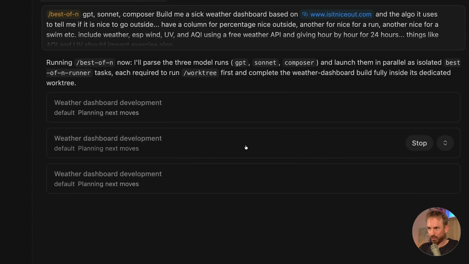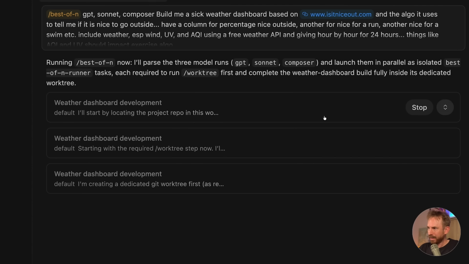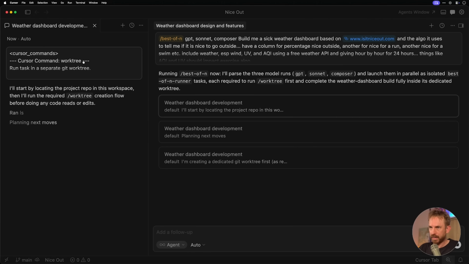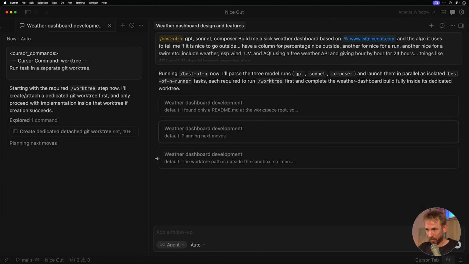The new sub-agents are all starting up and planning their moves. Now, I can either pop open here, or if I click one of them here, you'll see what they're working on appears on the left-hand side of Cursor 3. It's really cool. Here's another one. It's working away and doing its own Git work tree, which is awesome.